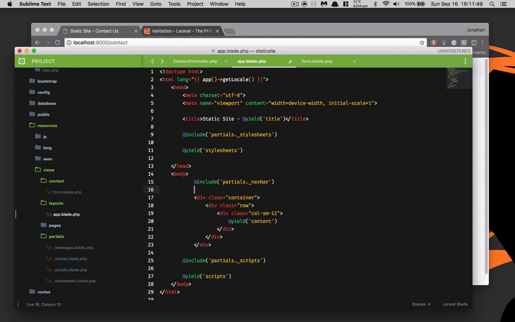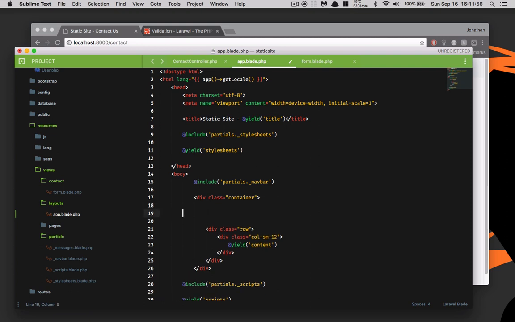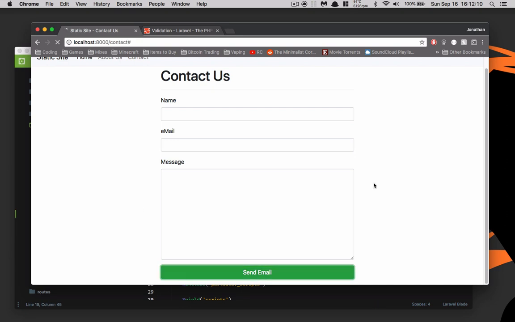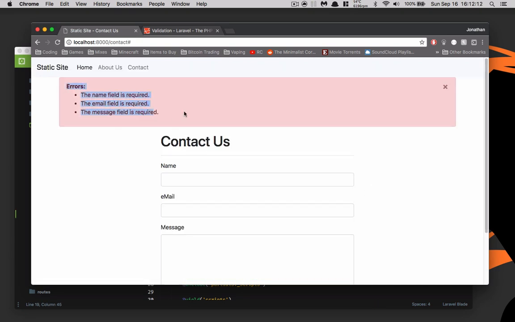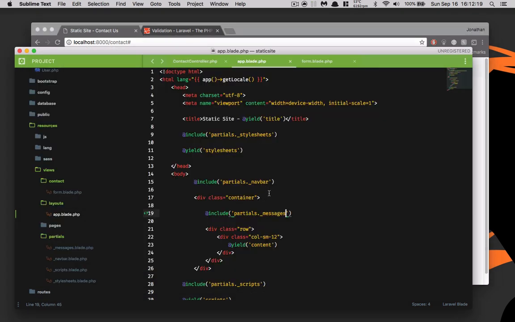And then right underneath the navbar, inside of our container, we are going to include the messages partial. Underscore messages. Save that. Now we'll refresh, and we'll go ahead and send the email. And here's our errors. Wonderful. And again, we can go ahead and dismiss those. So now we have error handling inside of our website.